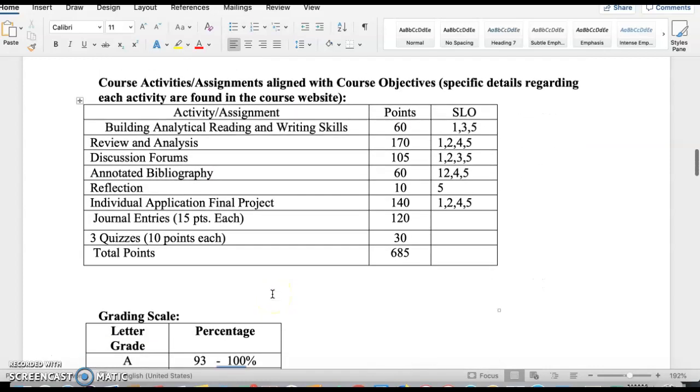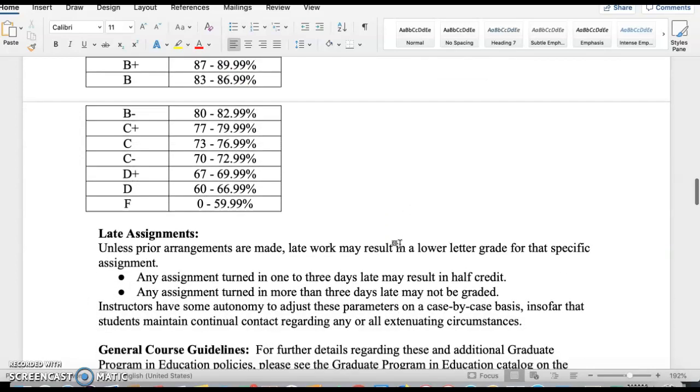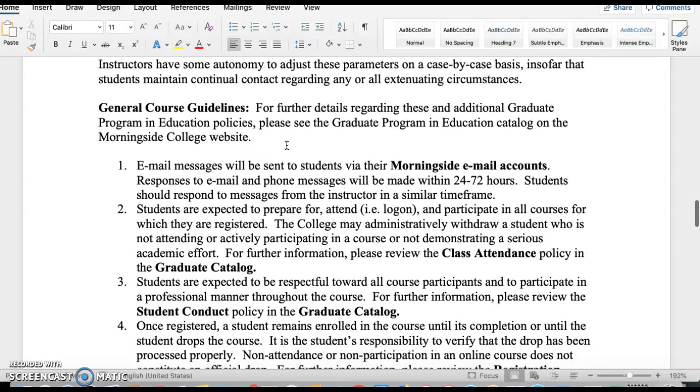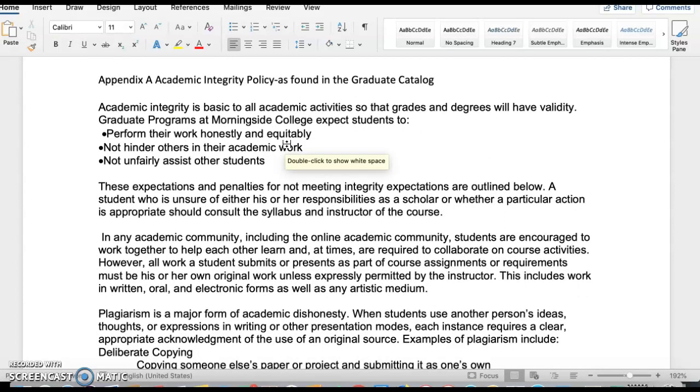Down a little farther, you will see the assignments and then the total points for all of the assignments, and then the grading scale for the course, which is the same as the grading scale for other courses in the core. You'll see some policies that are important for you to understand. What about late assignments? What will happen if that occurs? The course guidelines, and then as you look at the appendix, it will give you information about the academic integrity policy. This is also found in the graduate catalog, but it's listed again here.